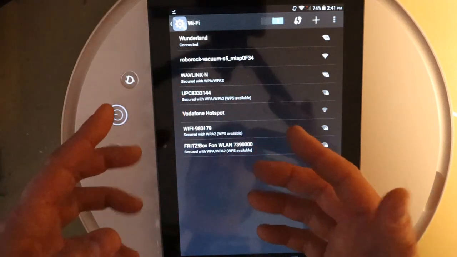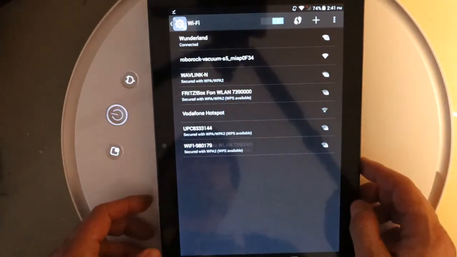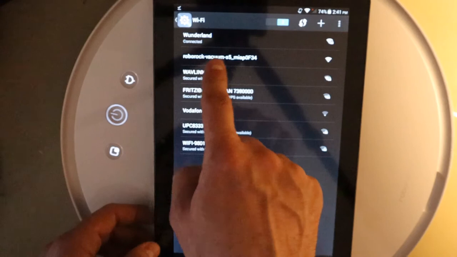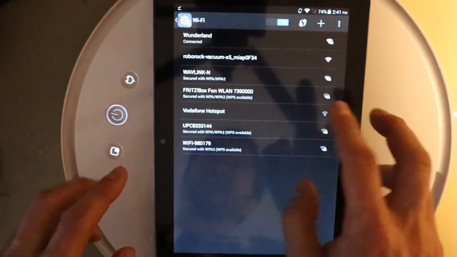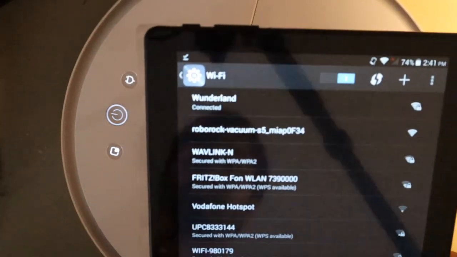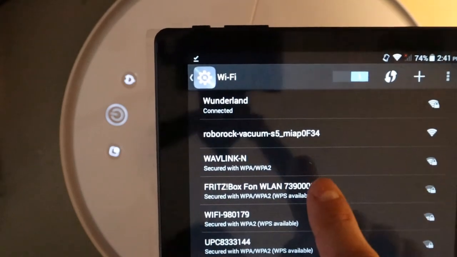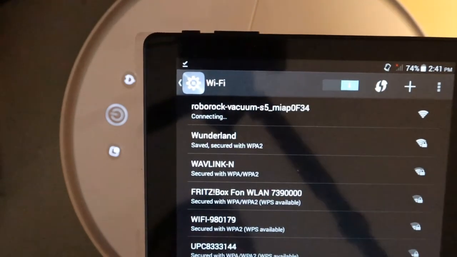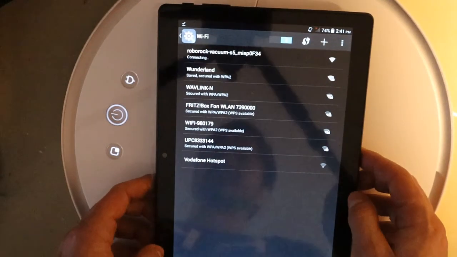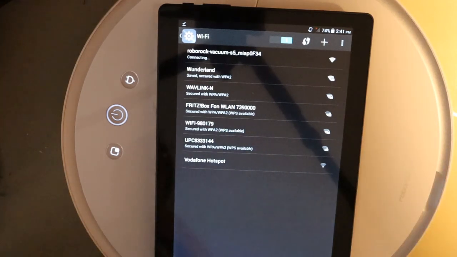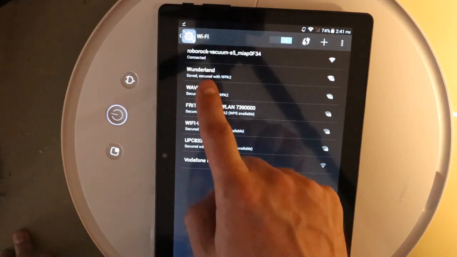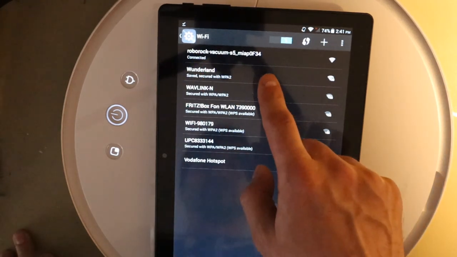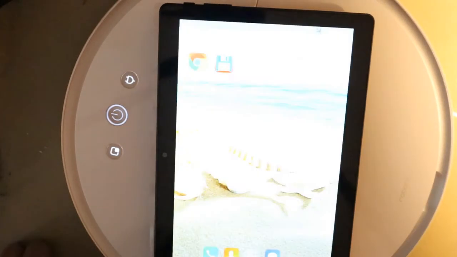If it's just booted and you power it on, it will create an open, not saved access point like this one, which is called Roborock. Just click on that, and then the whole thing gets connected. Okay, so now it says I'm connected to the Roborock wireless network.